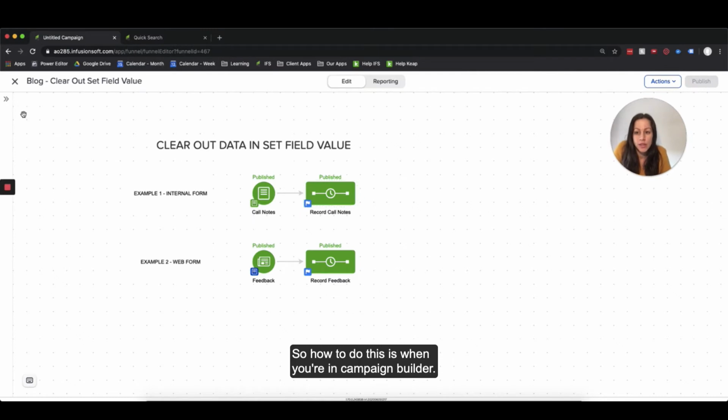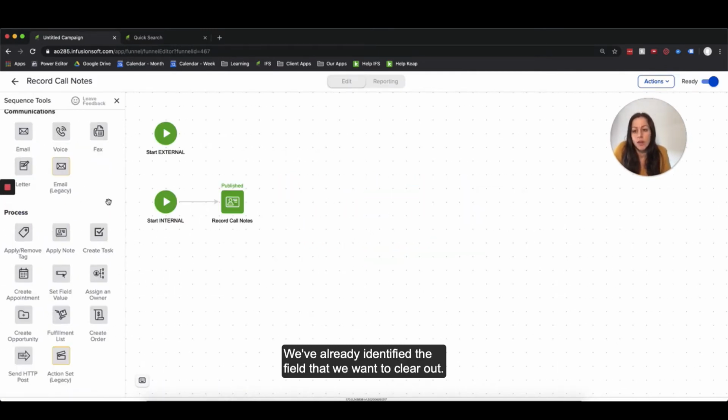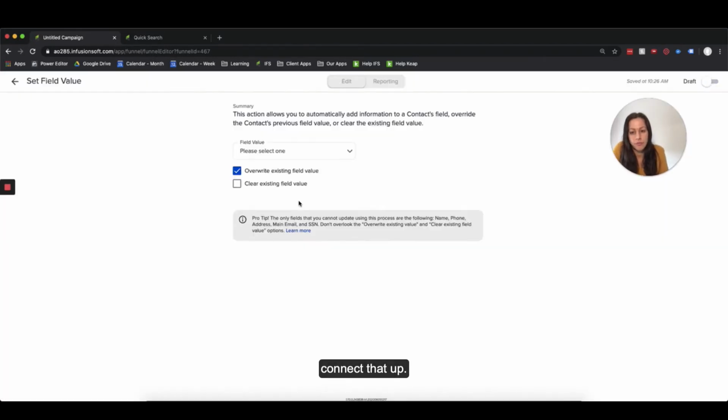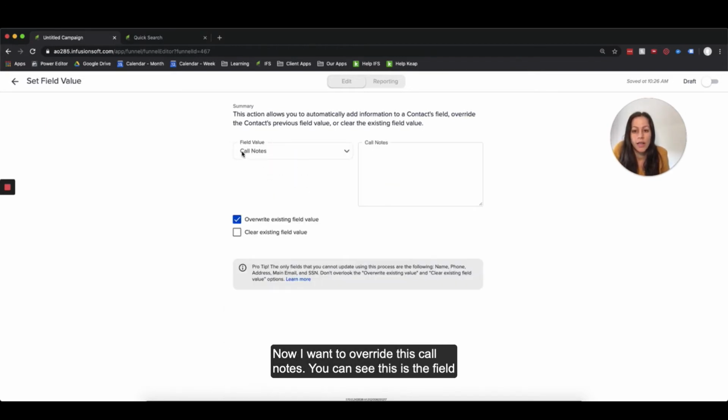So how to do this is when you're in Campaign Builder, what you want to do is head into the sequence. We've already identified the field that we want to clear out. So we want to head over here under Process, go Set Field Value, connect that up. And this is where we want to select the particular field. Now I want to override this call notes. You can see the field type was the text area, so you can see that there. Now I want to select this new option, which is clear existing field value. So what that will do, it'll actually blank it out.